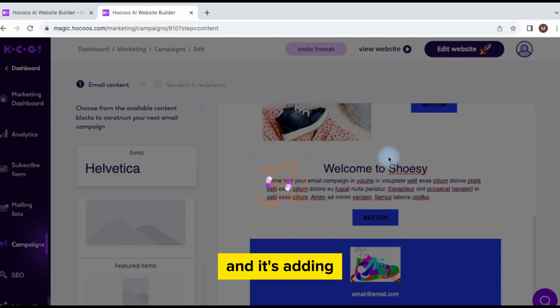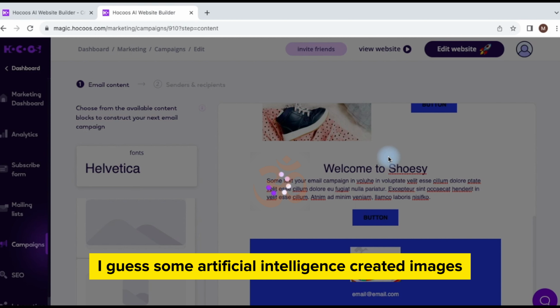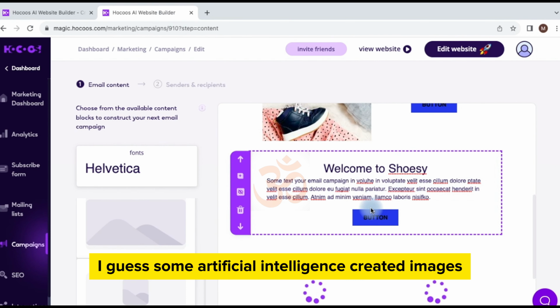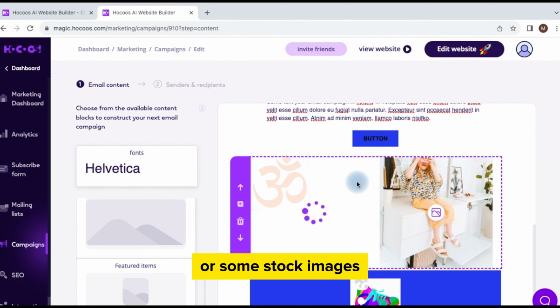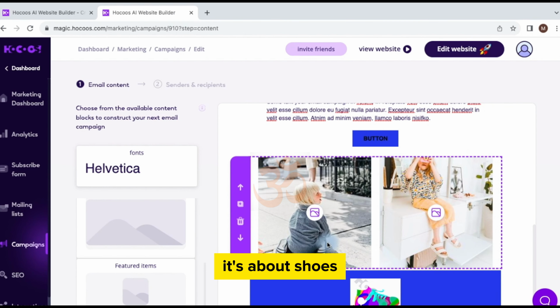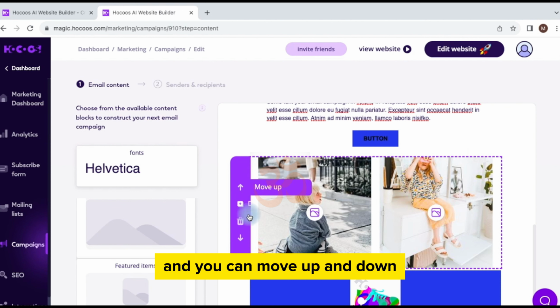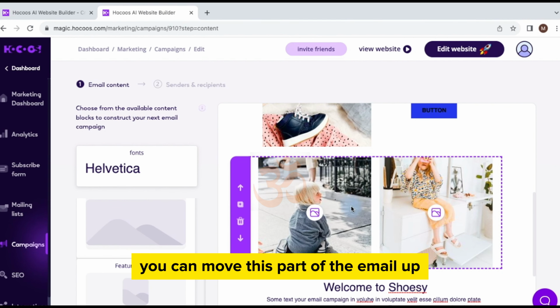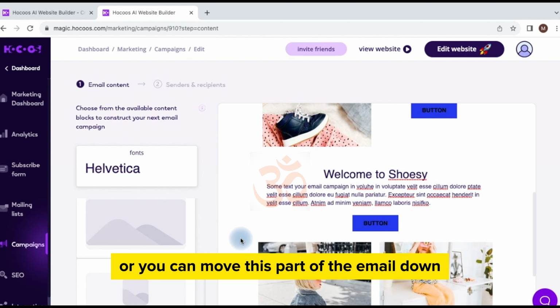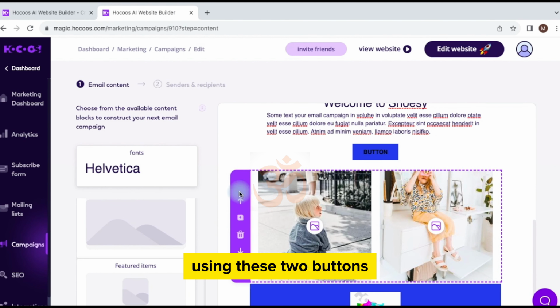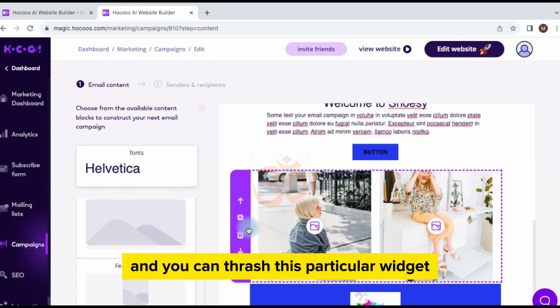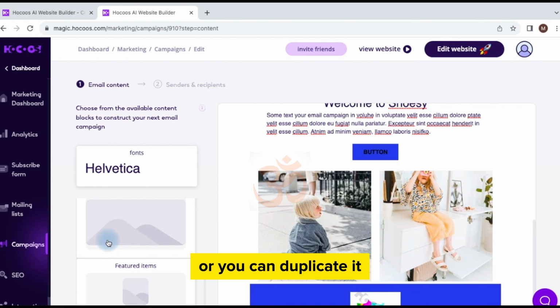And it's adding some artificial intelligence created images or some stock images. As you can see, it's about shoes. So they have added some stock images. And you can move up and down using these 2 buttons. You can move this part of the email up or you can move this part of the email down using these 2 buttons, and you can trash this particular widget or you can duplicate it.